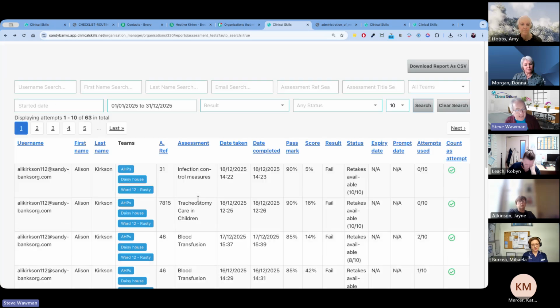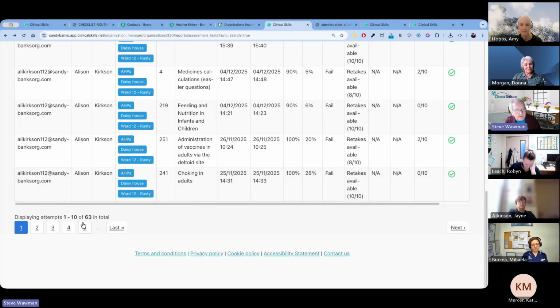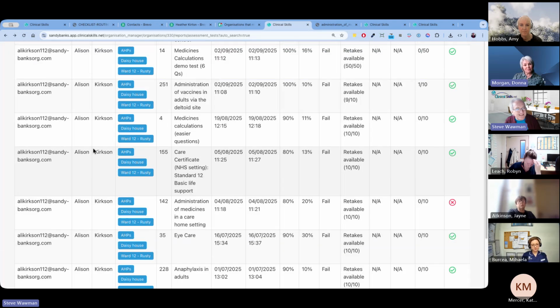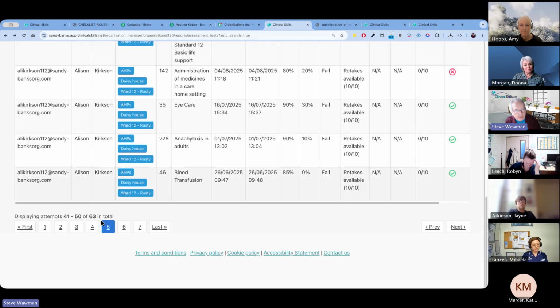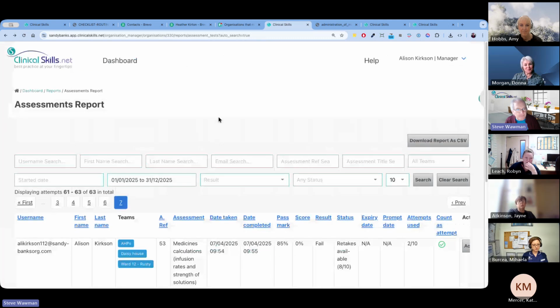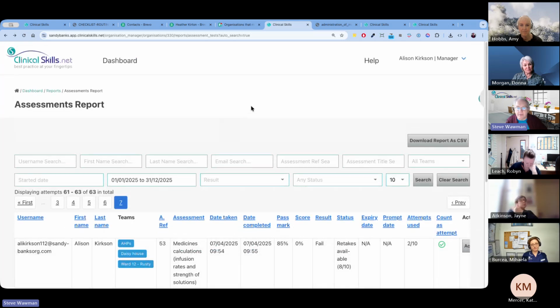Because it's my test one, there's 63 attempts there. You can have a look back through and see who's done what. As I say, unfortunately, because it's my test account, they all come out as Alison on this one here because it's the manager one. But normally you would see all your users who've taken tests within that time period.